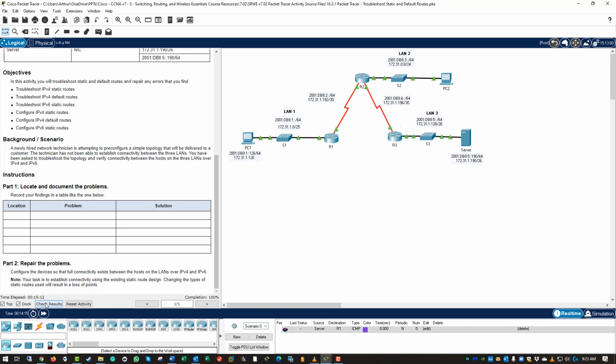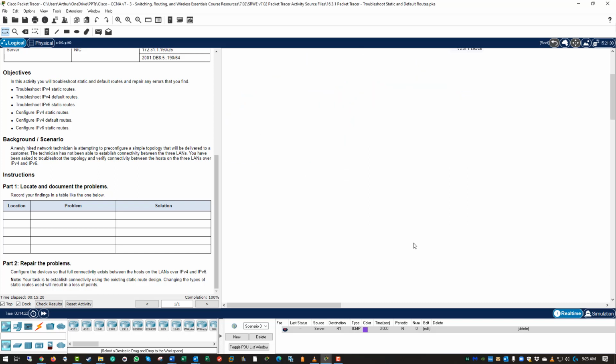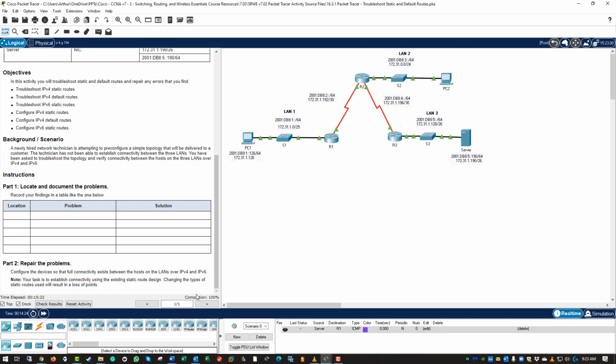Let's check our results. That is a little weird. Completion is 100%, so we should be good. Yeah, bug in Packet Tracer is not letting us check our results for our troubleshooting, but those are the 5 main problems that are found in this Packet Tracer.